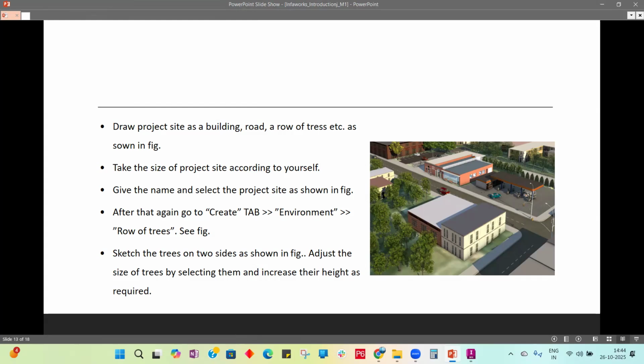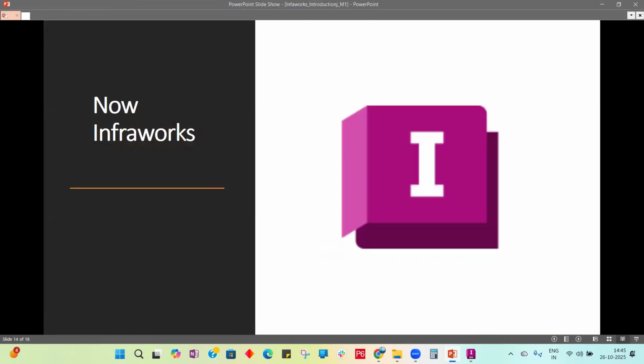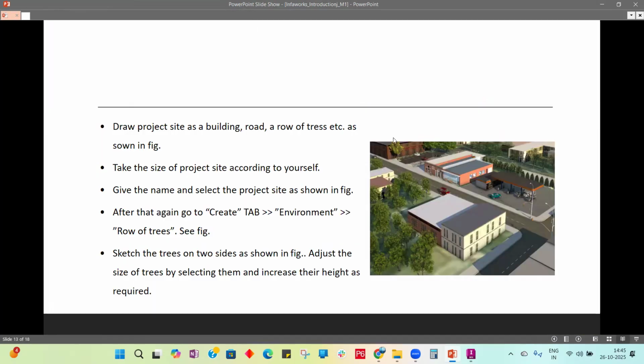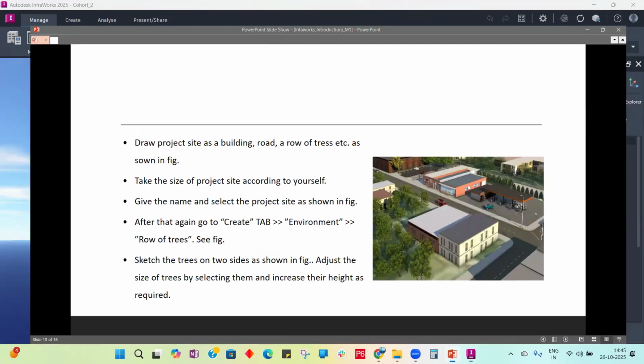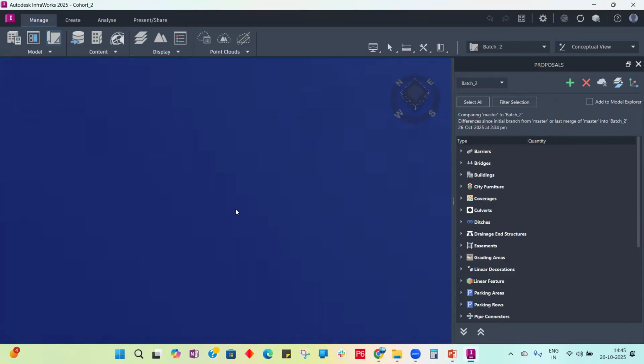After that, again go to the create tab, environment, row of trees. Sketch the trees on two sides of the figure. Adjust the size of trees. Right, so we need to prepare this type of project. Let us go. So now this is the top view. This is the north view.